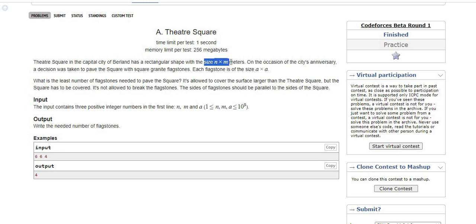And on the occasion of the city's anniversary, a decision has been taken. There will be a path made. This path must be paved with square granite flagstones, and each flagstone must be of size a into a. So it must be a square size. Okay, and what is the least number? So the problem wants us to find out what is the least number of flagstones needed to pave this square.